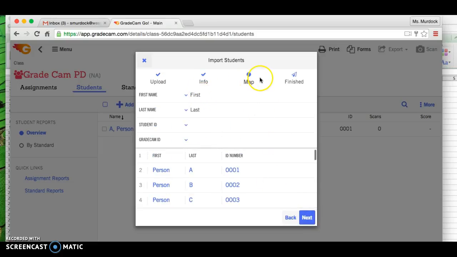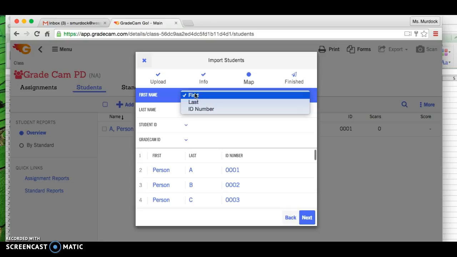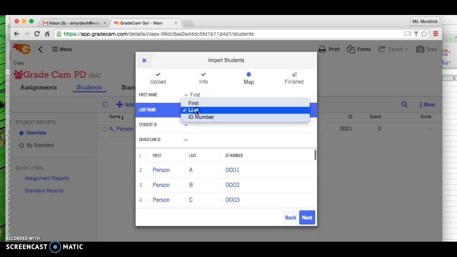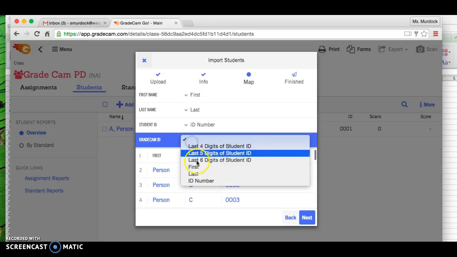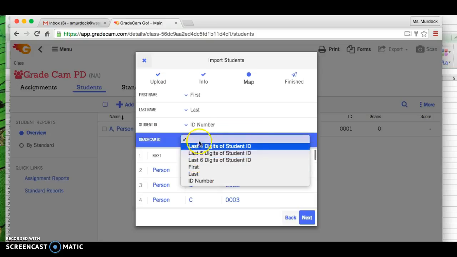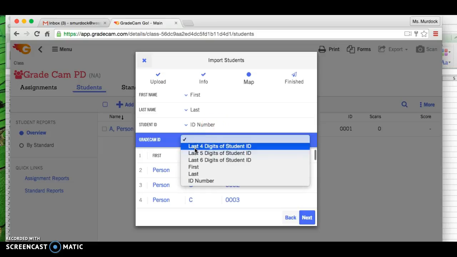This is a new feature in GradeCam Go. It doesn't look like we need to select too much. They're just checking that the first name, last name column match up, that we want their GradeCam ID to be what was in the ID number. If their whole ID number was there, it's a multi-digit code, and you wanted to choose just the last 4 digits, you can go ahead and do that at this point.